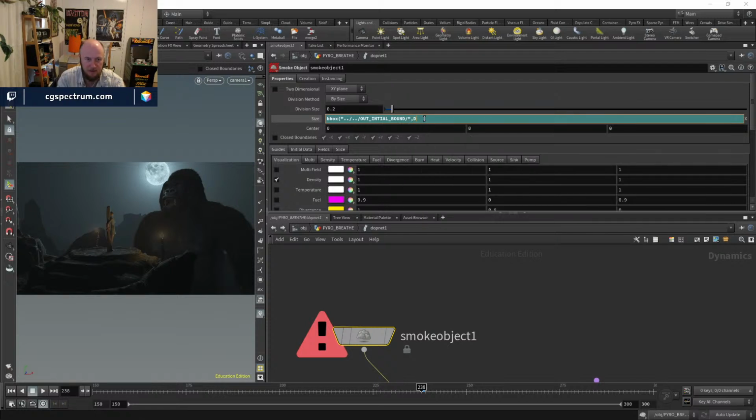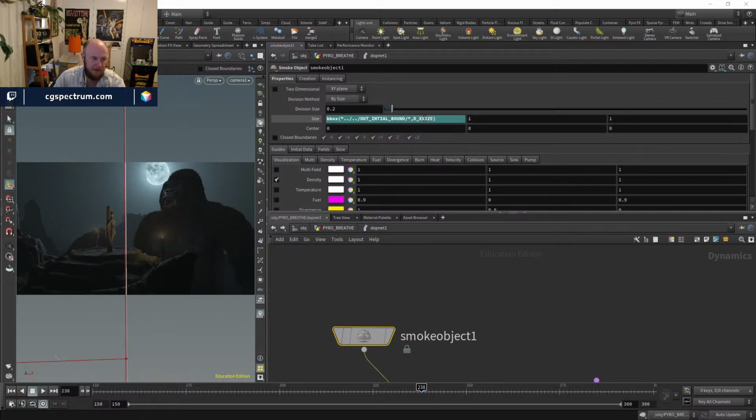and then d_x size, and that gives us the x size of that initial bound. Then we just copy that and paste it in y and change it to y size, and then z size. And then we need to do the position, because the position at the moment is still 0. So we need to use the centroid expression to grab the centroid of that box as well.